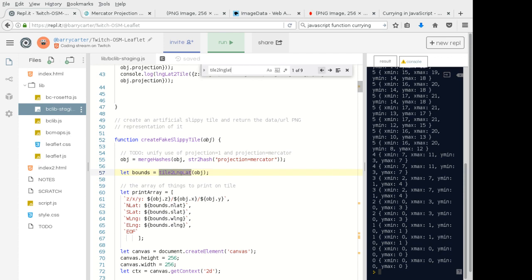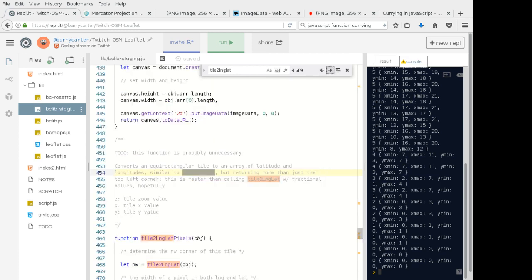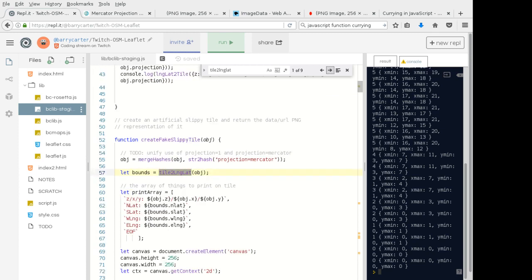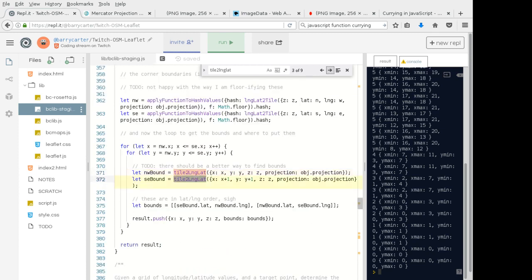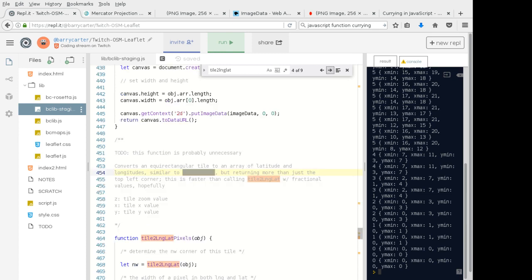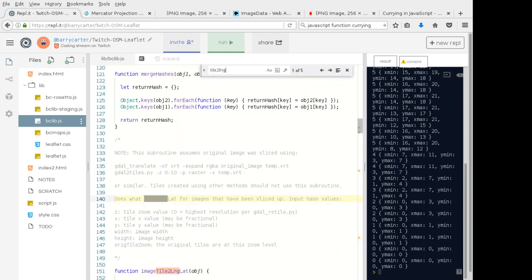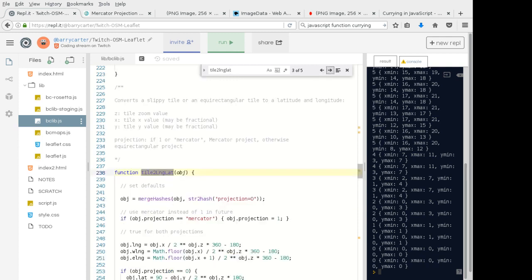And that's also not correct anymore. Okay, where is tile to long lat? Well, somewhere. There it is. Yeah, and we are going to fix this. So it converts the slippy tile to a latitude and longitude value.